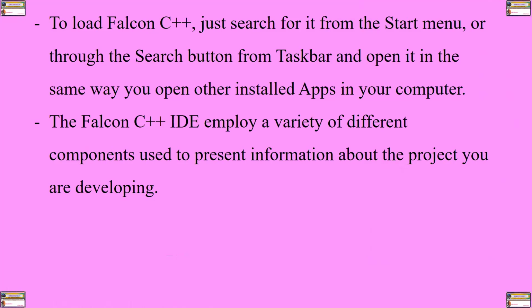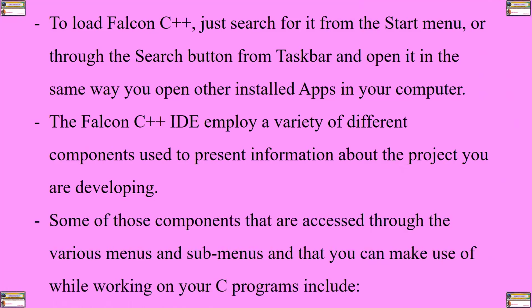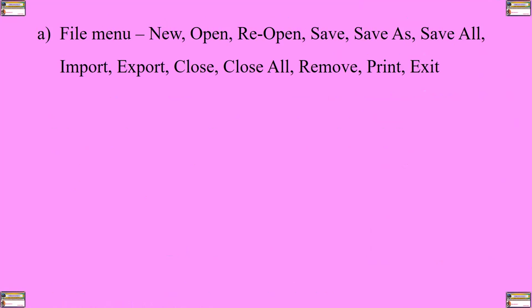The Falcon C++ IDE employs a variety of different components that are used to present information about the project that you are developing. Some of those components that are accessed through the various menus and submenus and that you can make use of while working on your C programs include the file menu. The file menu contains various commands that you can use.